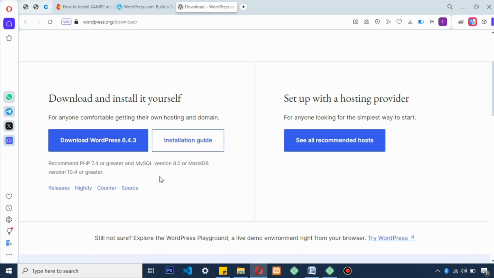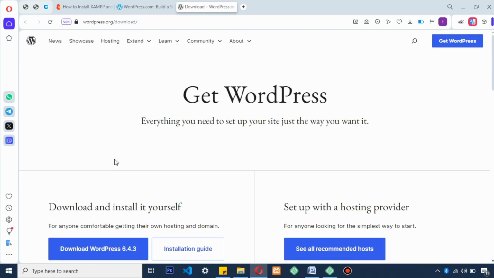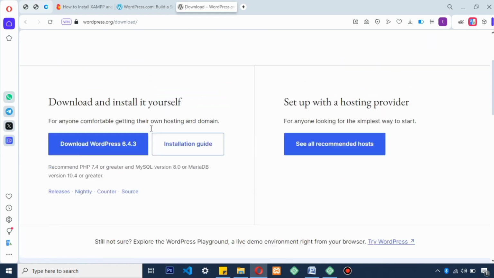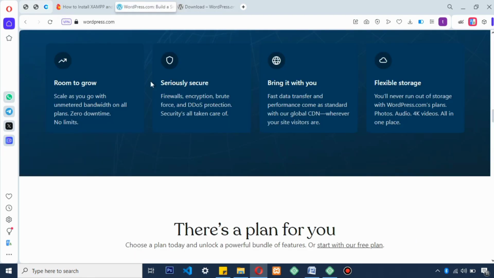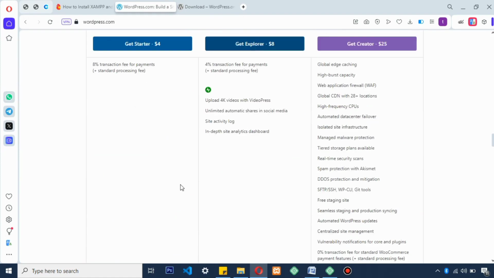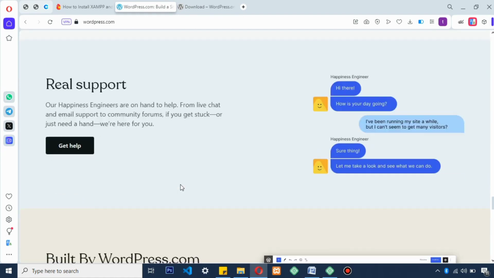And also, if you are using a local host, you can actually download WordPress and install it on your local host. This is what wordpress.org is for. Everything is absolutely free, right? Absolutely free. So now for WordPress, like I said, let's go down a bit.